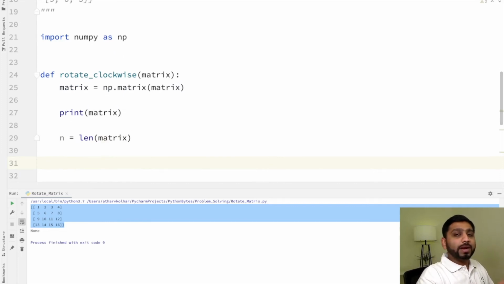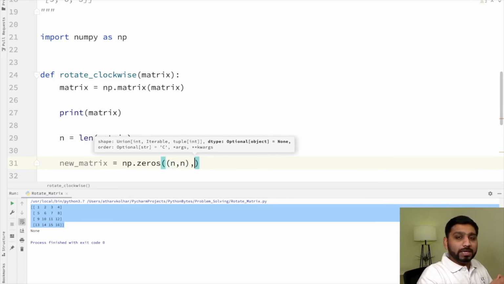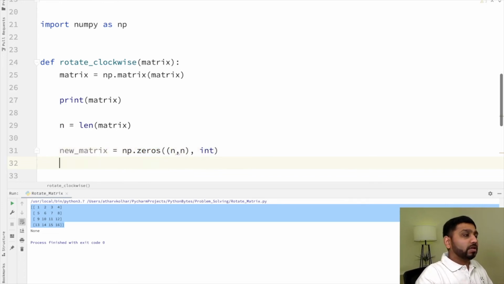Now we need a new matrix which will store the values when we rotate it clockwise. So we need a new matrix which we will return in the end. We are going to initiate this matrix using the numpy zeros function. The numpy zeros function will create an array of whatever size we give. So we are going to give the size as n comma n over here because we need that size, and all the elements of this new matrix at the initial stage when we use zeros will be float objects, but we need integers, so we define the second argument, that is integer. This will create an integer type matrix over here.